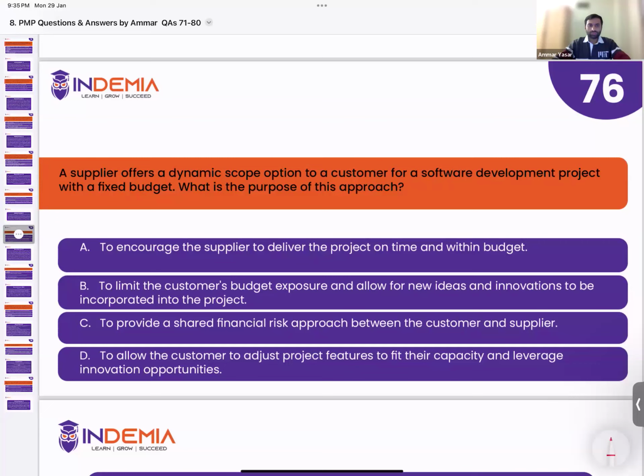But how can this fixed price contract share the financial risk? It is fixed, right? At the end of the day, $100,000 would be paid because it's a fixed price contract. So how is it sharing the financial burden in case they run out of this budget? Why?